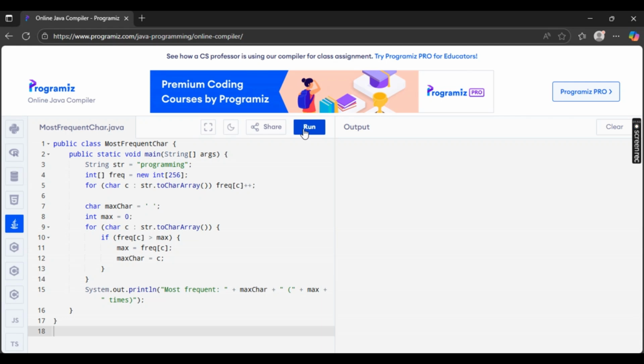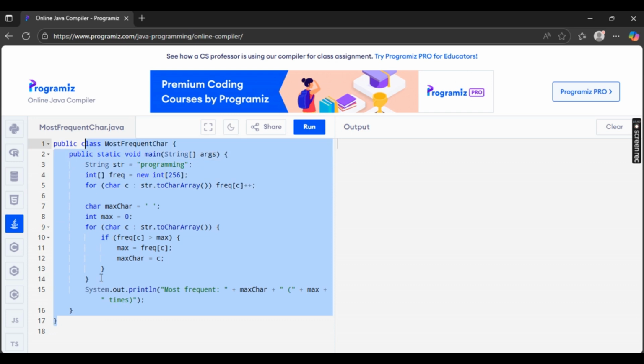Want to know how to find the most repeated character in a Java string? So let's break it down with this small 17-line code right here. It's super simple. Even though it might look a little complex, we'll get into it just as quick. You can just copy this code and modify it as you want.